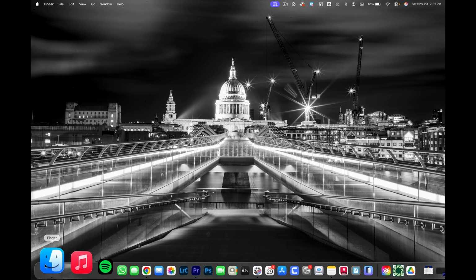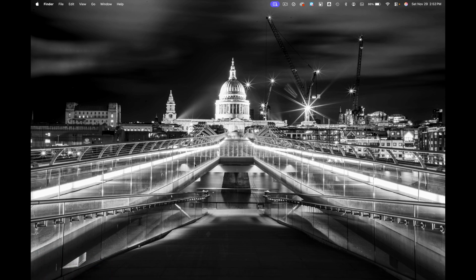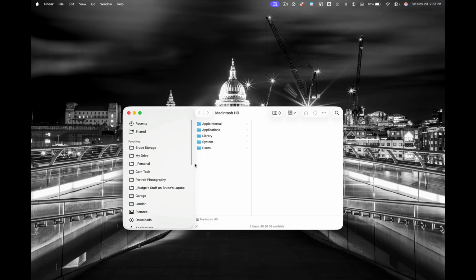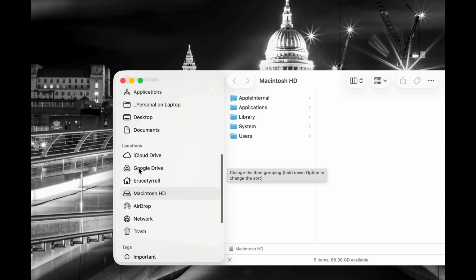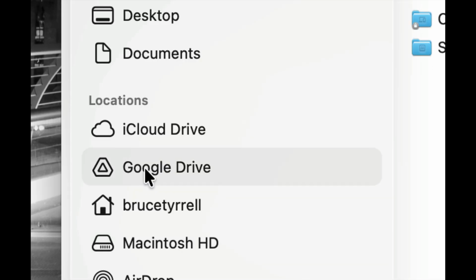On Windows, you need to be in the desktop and you go Control N. On Mac, Command N. That gives you this window, or in Windows, an Explorer window. Awesome. Okay, so the next thing over on the left-hand side, you're going to find the Google Drive. It's both Windows and Mac. Google Drive. Click on this guy.